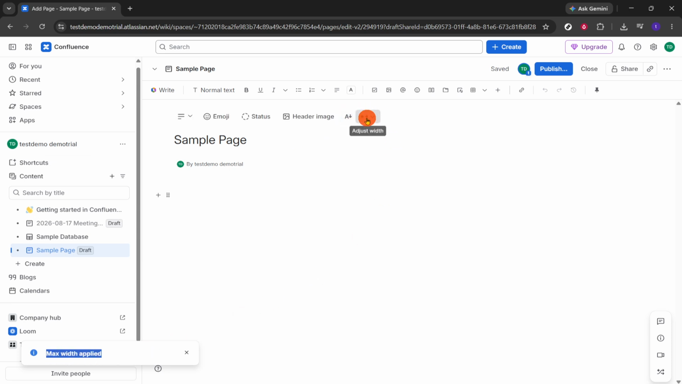If needed, give the page a second to refresh visually so you can confirm the layout change. You can then continue working on the page or reviewing the content in the wider format. And that's it. You've successfully made a Confluence page full width.